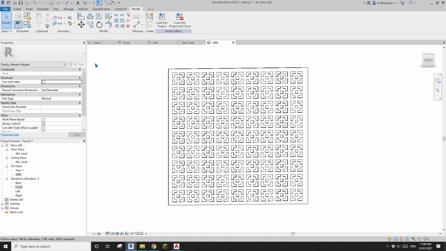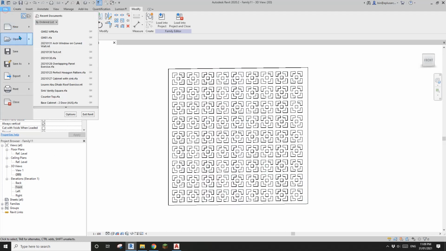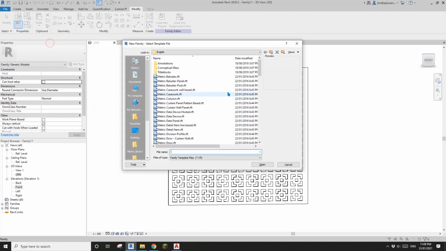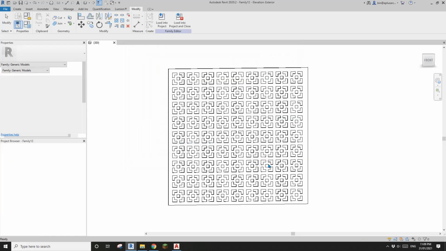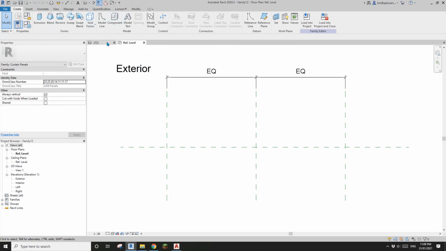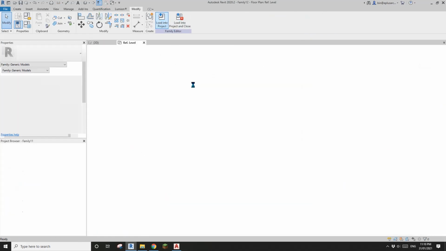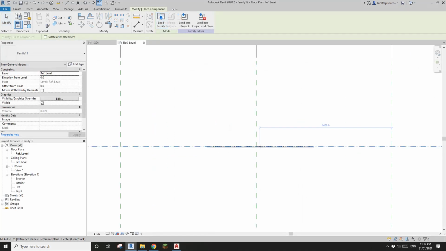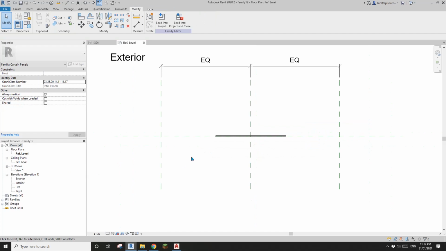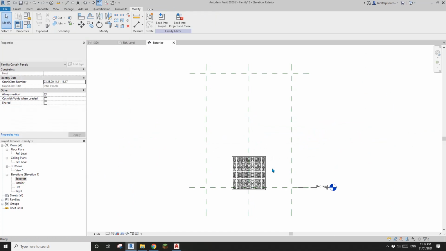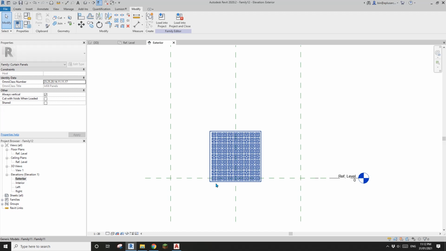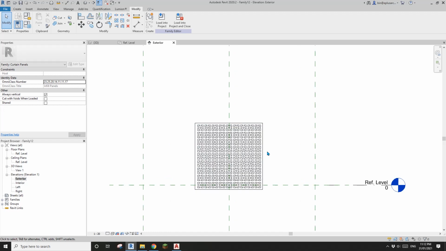Now we can create a new family. This was a generic model, and now we're going to create a new family, this time a curtain wall panel. Now let's go back to this generic model, load it into this curtain panel, and place it in the center. Okay, go to elevation. Now we just need a void to cut away the edge of this panel.